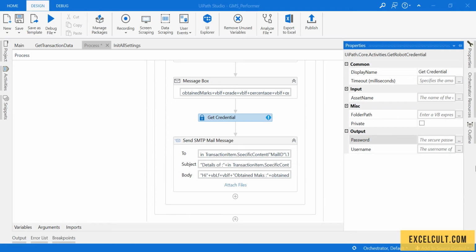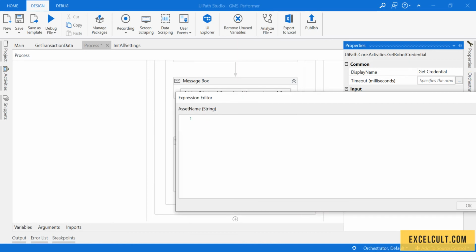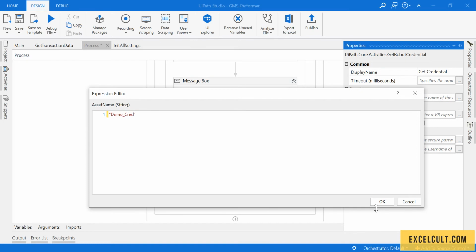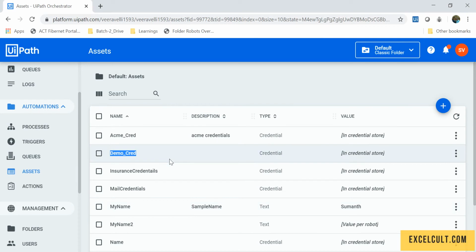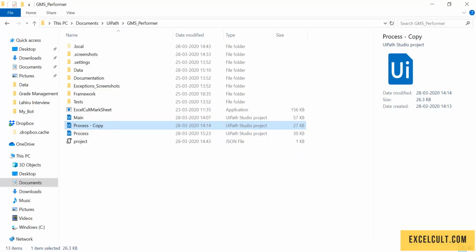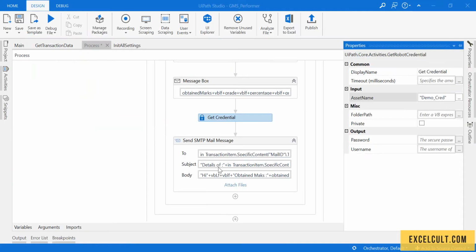I can either go to that and directly give out this name, but what happens if I do that? This name is demo cred right now, but tomorrow I might have to send it from some other email ID, right? Maybe I have to use this. In that case, I think I have hard coded it right here. So just to avoid that, I can make this configurable.